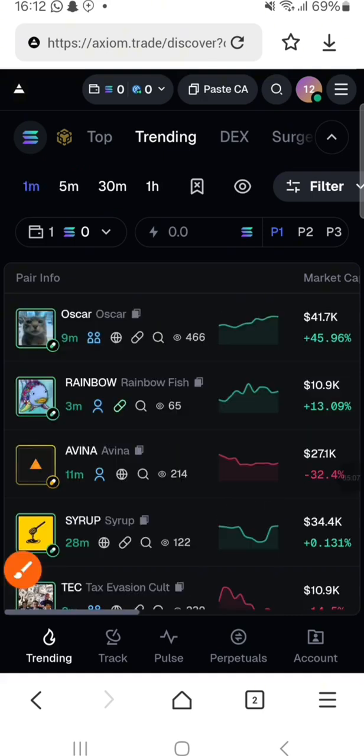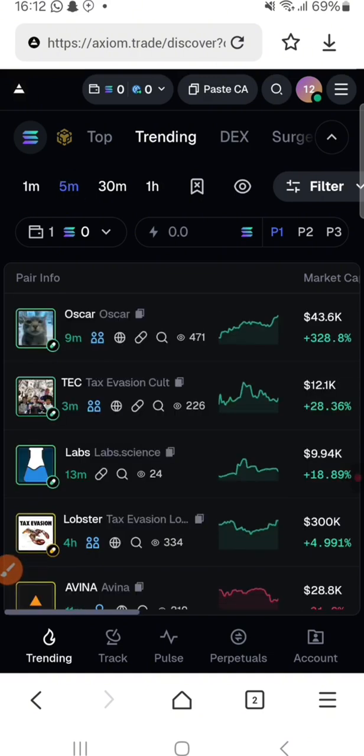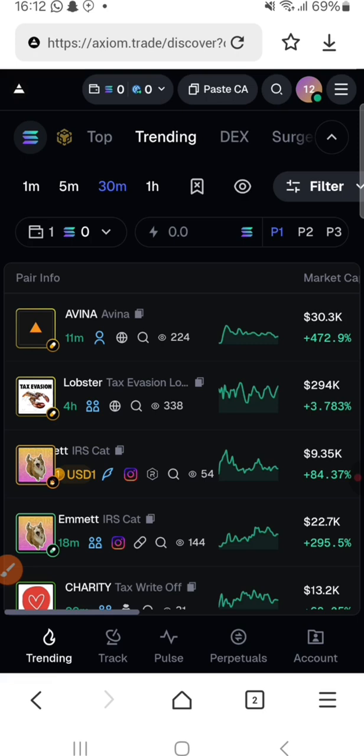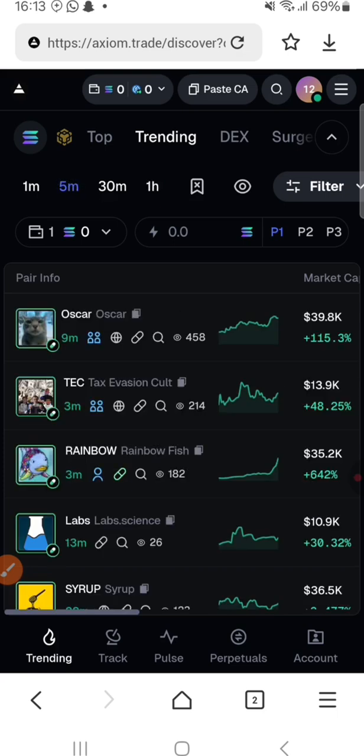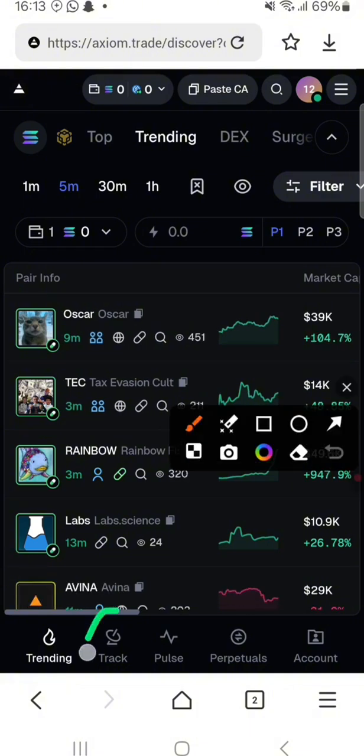So if I click on 1 minute here, it will show me coins trending in the last 1 minute. If I click on 5 minutes, it shows me coins trending in the last 5 minutes. If I click on 30 minutes, it shows coins trending for the last 30 minutes. If I click on 1 hour, it shows coins trending for the last 1 hour. By default they set it to 5 minutes. Coins trend here before they start appearing on other screens. Now we have the section down here which they call track.